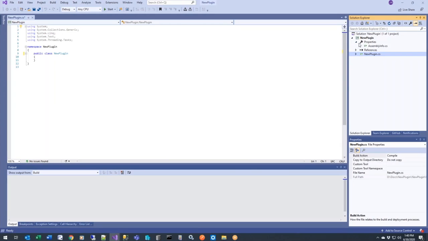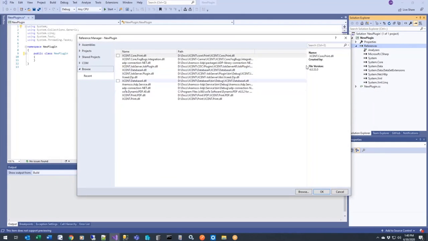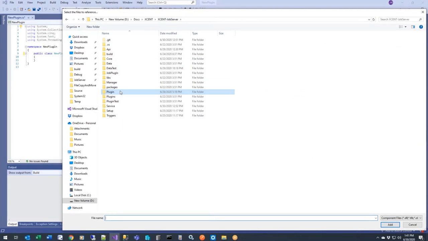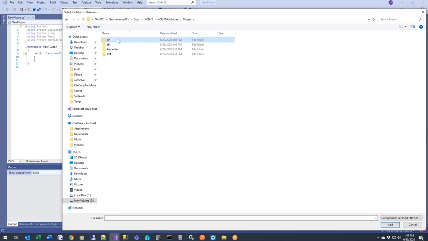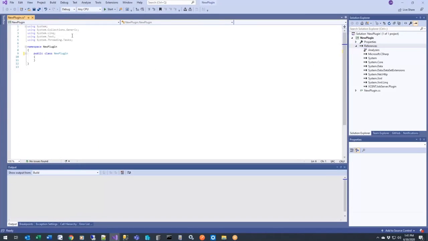And all we have to do is add a reference to the plugin library. So we'll go into Accent JobServer, plugin, bin, debug, Accent JobServer plugin. And this is what used to be the iJob interface, but now contains the new plugin methodology. So we'll add a using Accent JobServer plugin.